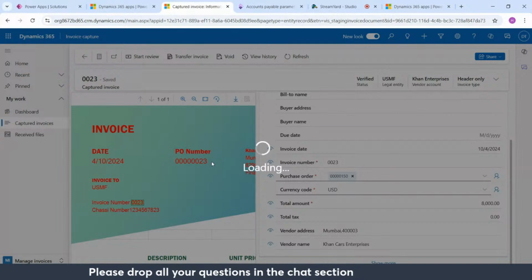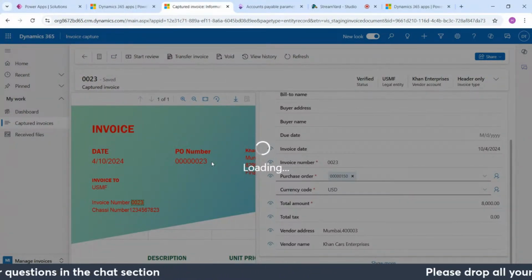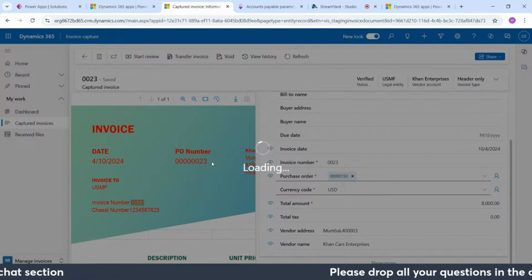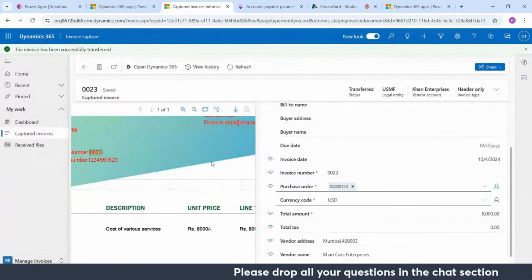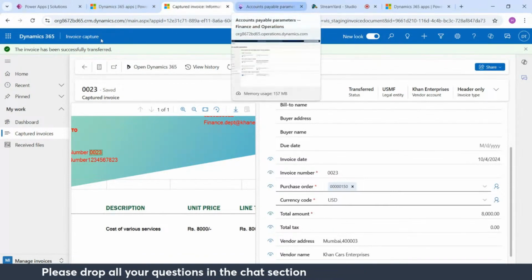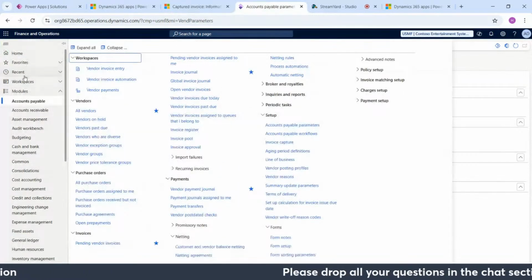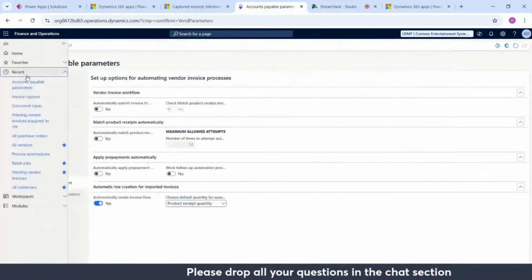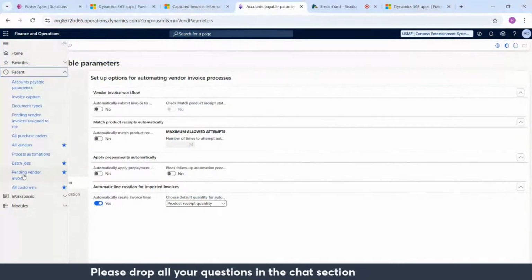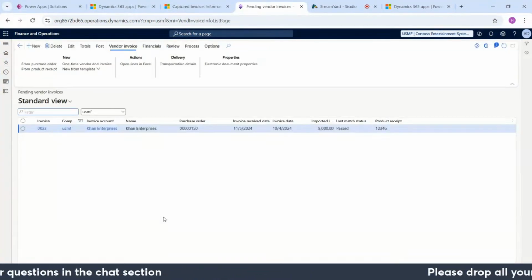But if I had gone for a custom model, what would have happened is I would need to go and train the model completely from scratch so that it was able to pick it up. So the invoice has been successfully transferred. If you go into pending vendor invoices, the moment you go in, you should be able to see your invoice over here. You see, this is the invoice.